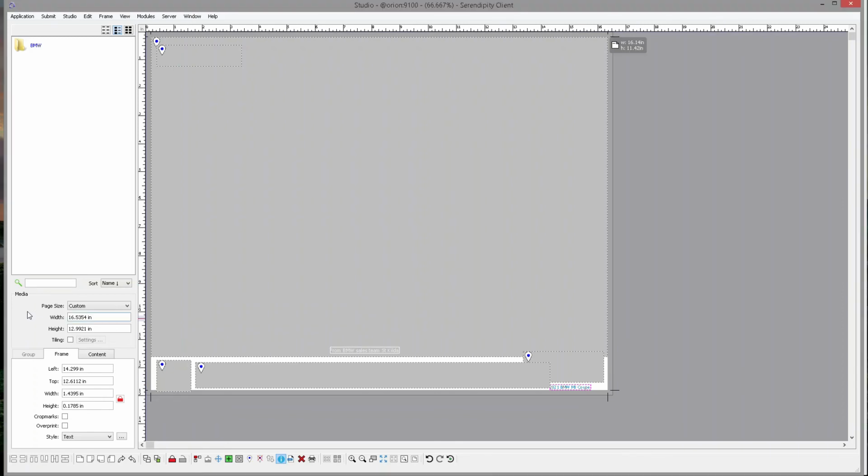You can see here when a template is imported, all of the settings for the frames, positions, sizing, any text boxes that were created, any additional frames that were added in are all saved, and the media that it was created on is also saved.